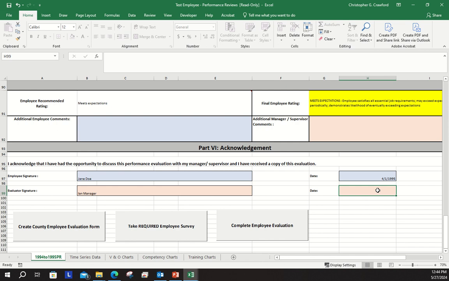And it is... I will say that he signed in on 4/3/1995. Okay, now we're going to click these buttons in a minute.